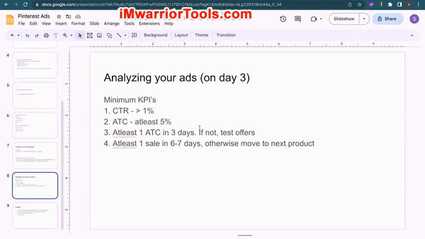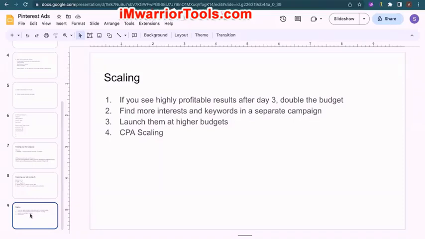Let's say on TikTok, especially on TikTok, you'll see some great creatives, so you can use them directly on Pinterest. And that's pretty much it. These are the simple criteria that you need to follow. Once you see good results from any product, that's the time you should focus on scaling. For scaling, it's pretty simple. If you see really good results from a single campaign, you just have to double the budget. So for example, you are running a $5 campaign.